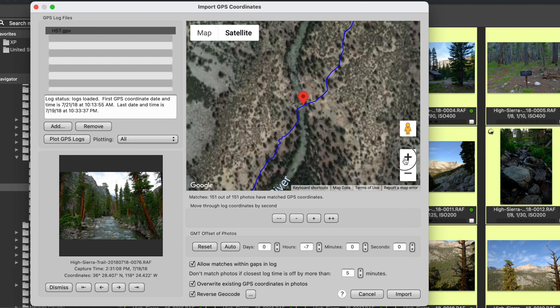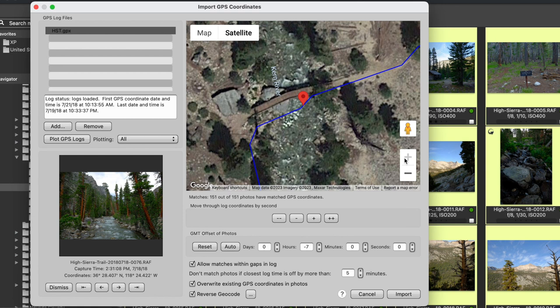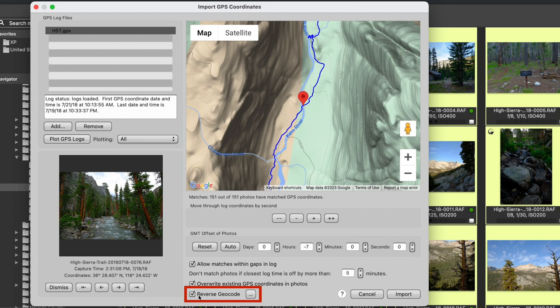If that happens, you can use the GMT offset inputs to further refine the plots to get them closer to where they should be if a photo was made at a known location. You can also fine-tune the plots using the plus or minus buttons to offset by 1 or 10 seconds. We'll look at reverse geocoding in just a minute, but I would recommend checking this. Once everything looks good, click Import to start syncing all selected images.